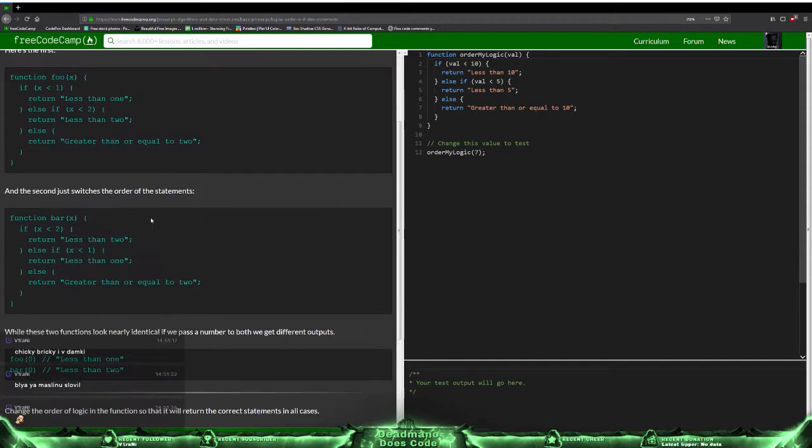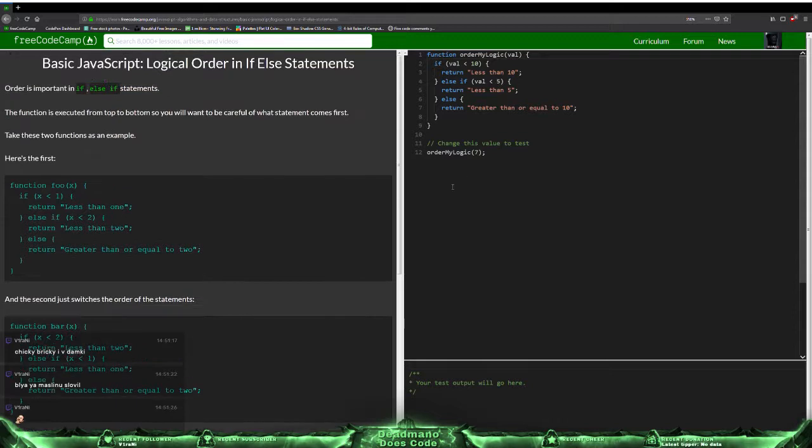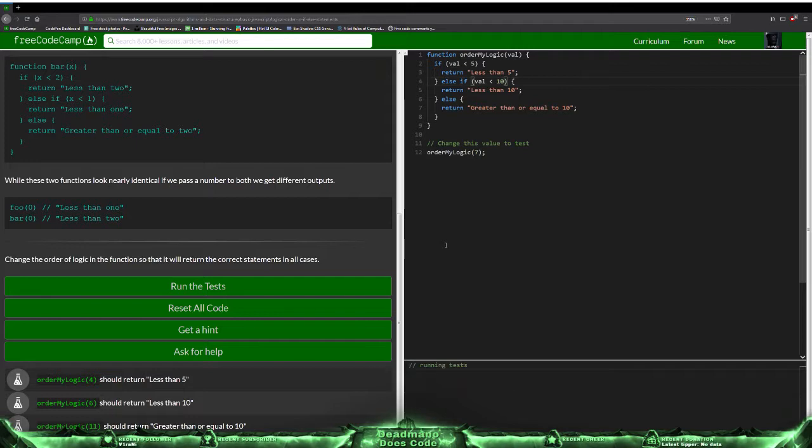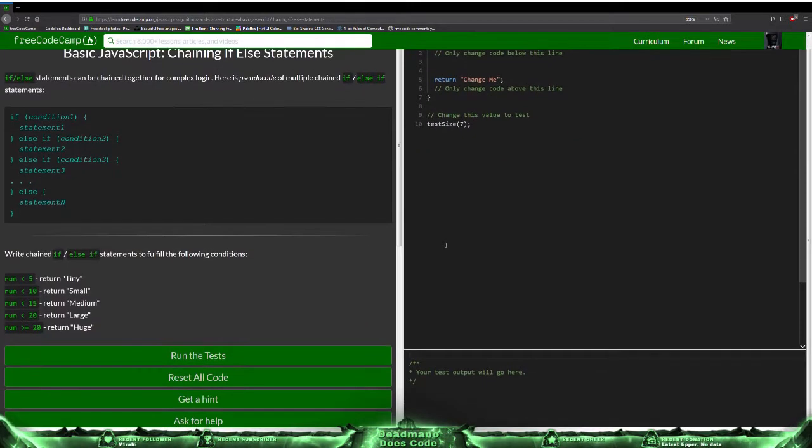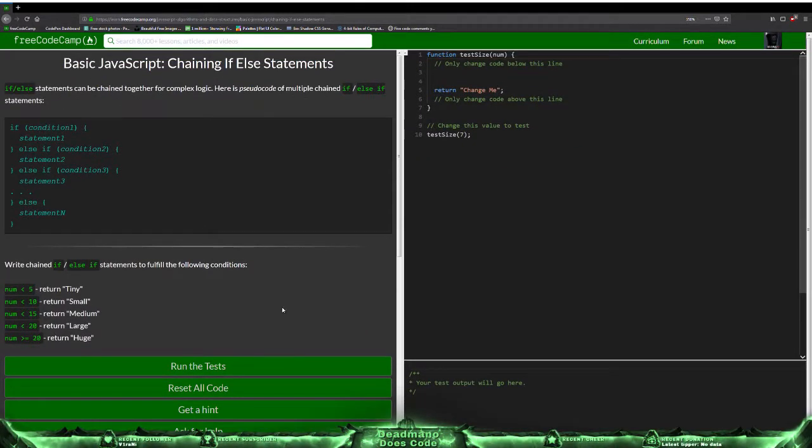If, else if, else. Okay, so we need to change the order of the logic so that it corrects it. So if value is less than 10, else if it is less than 5. Well, I basically have to do this now. Then I copy and paste. There you go. That goes there, that goes there, that goes there. And there we are. And then Bob's your uncle.